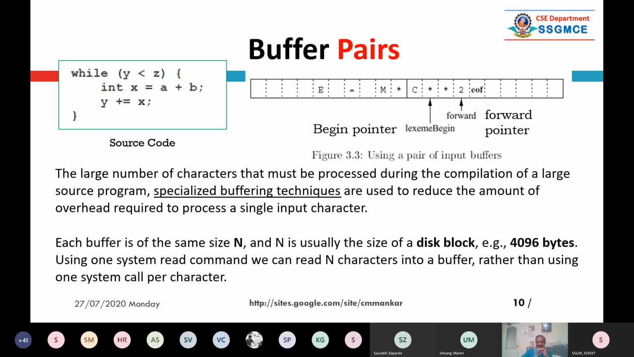Your source code may be larger. You can bring and copy a part of your source code into the buffer. And once you read that buffer, you can delete the contents. You can bring another part of the source code into the buffer. So this is how scanning goes on. This is the single buffer scheme.